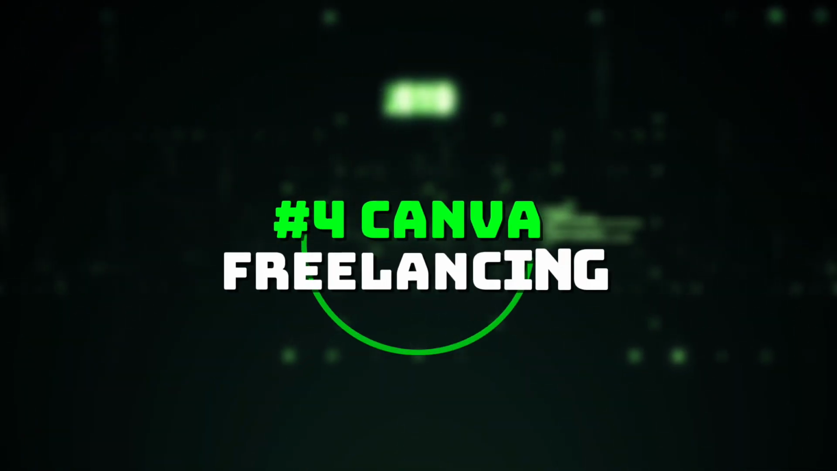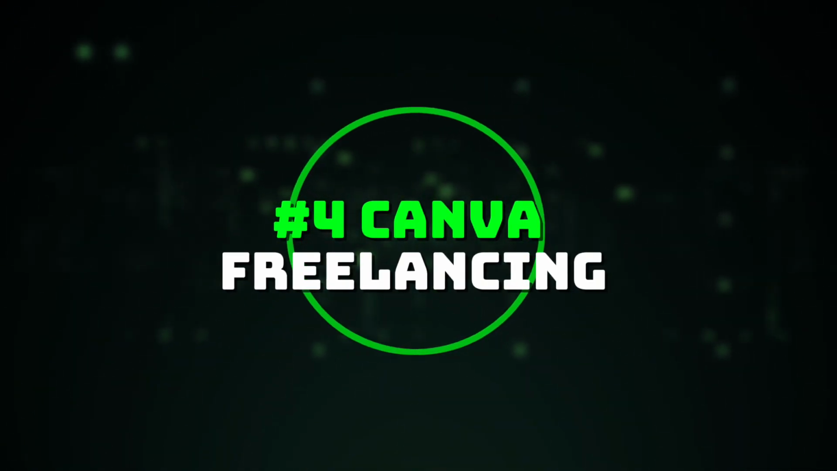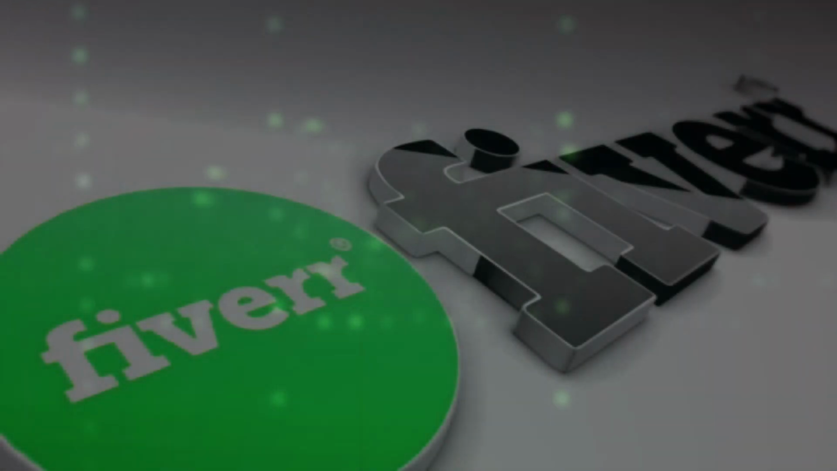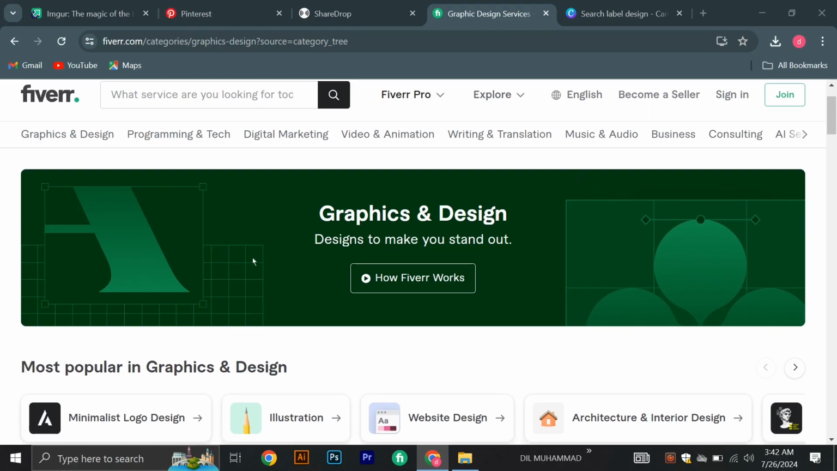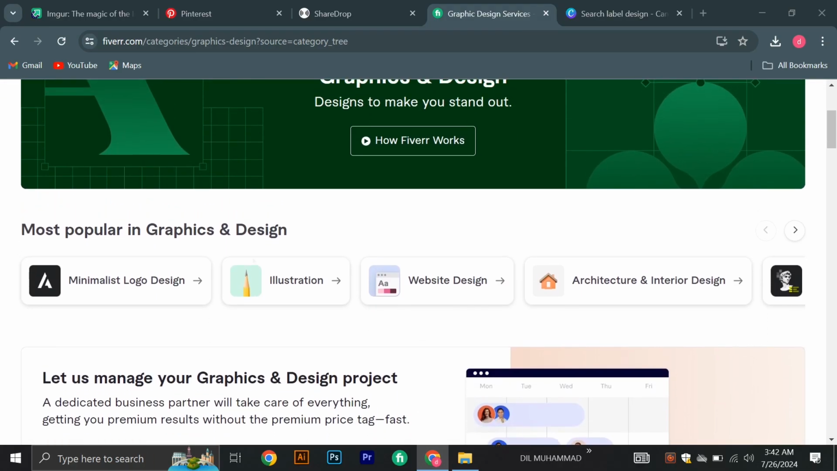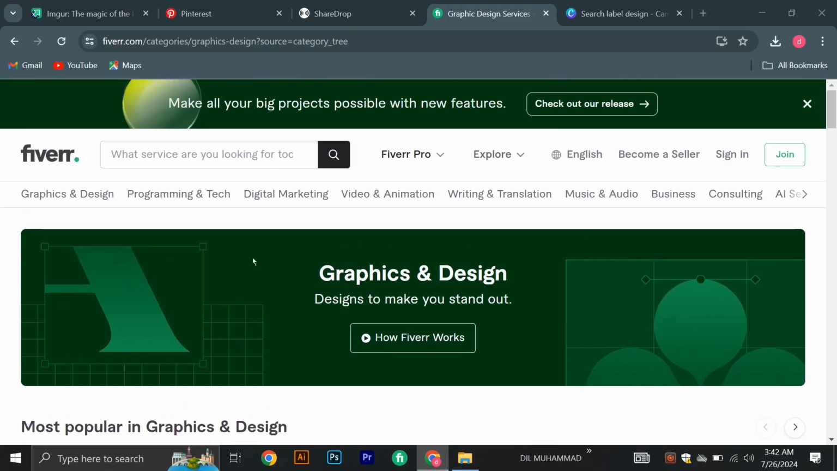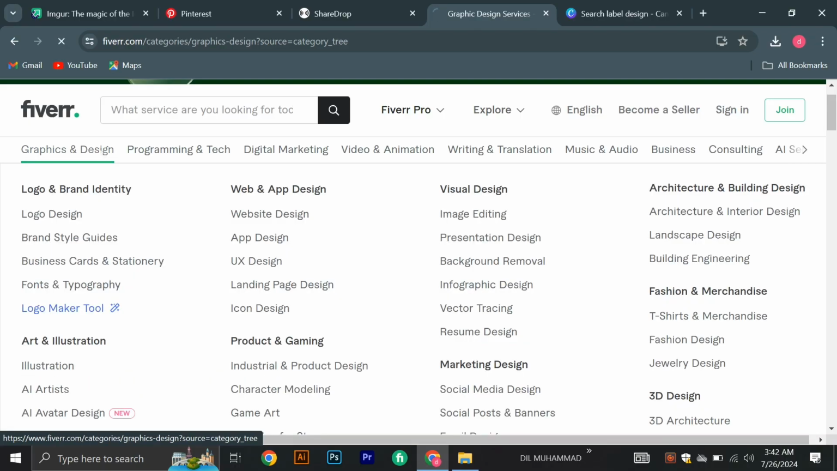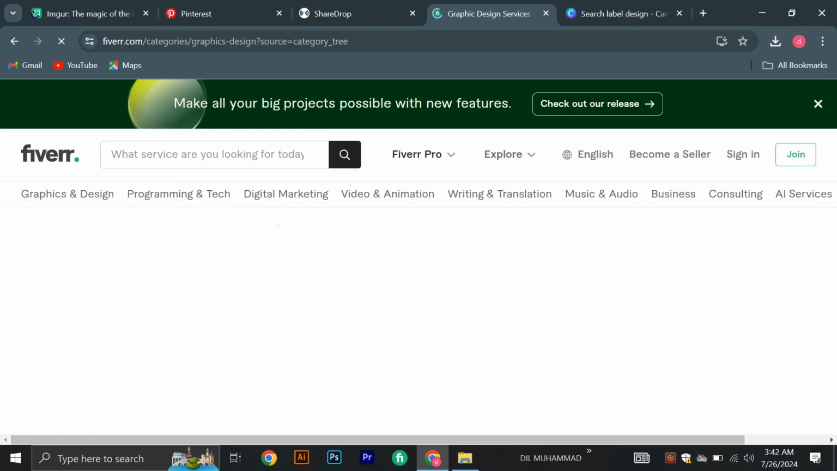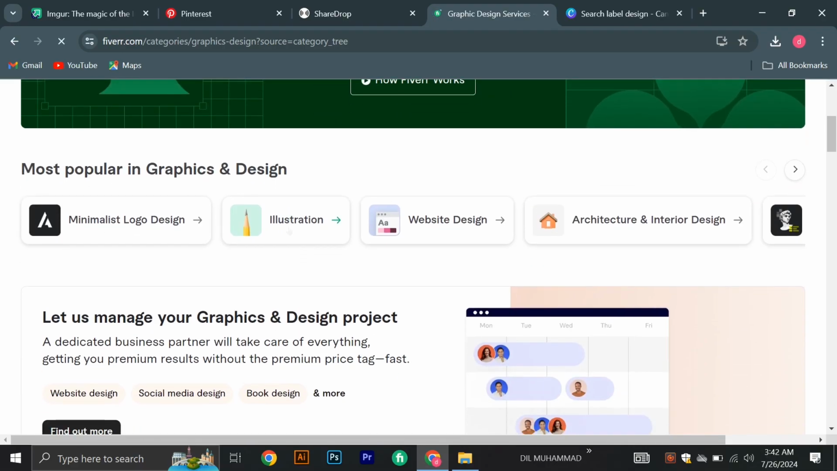Another great way to make money with Canva is Canva freelancing, which essentially means joining different freelancing platforms such as Fiverr, where you can sell different graphic design services and web design services, and then fulfilling those services using Canva. For example, if you go to Fiverr and go to the graphics and design category, you can find a bunch of different services that you can fulfill with Canva.